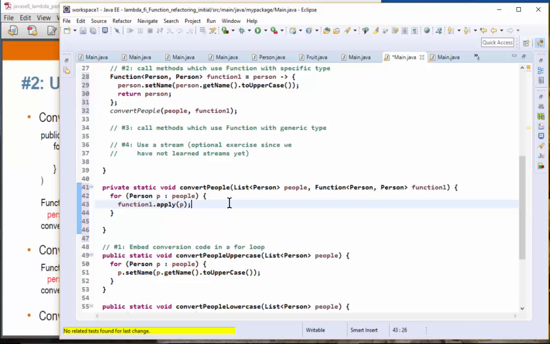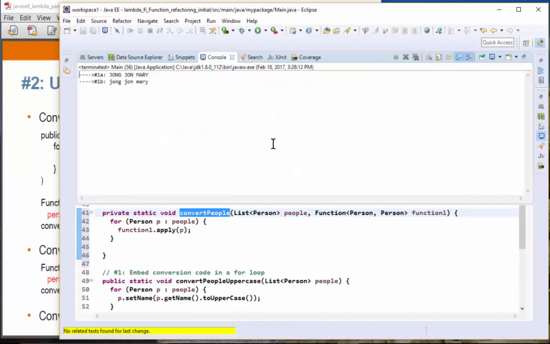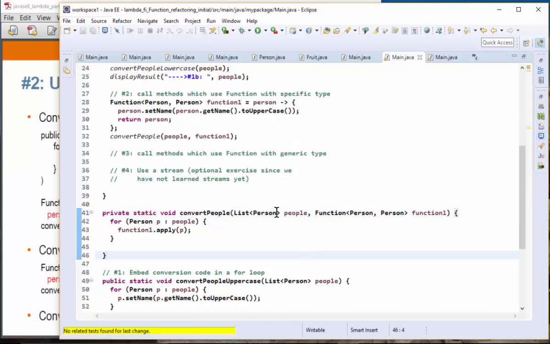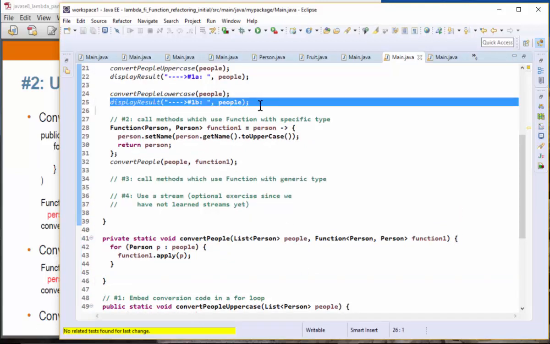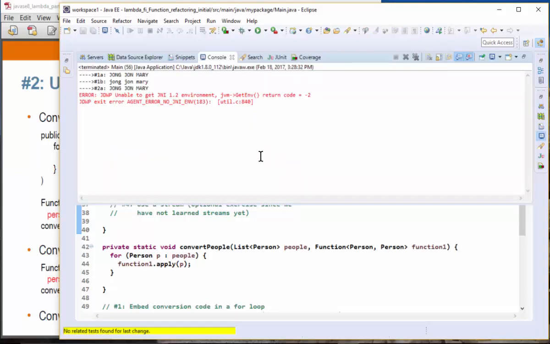Okay, so we now have the convert people method, and we should be able to call it, right? So let's run it. And yes, we convert to all lowercase. Oh, I haven't actually displayed it yet, so I'm going to say 2a and people. Okay, let's run it, and it's actually making it a capital.